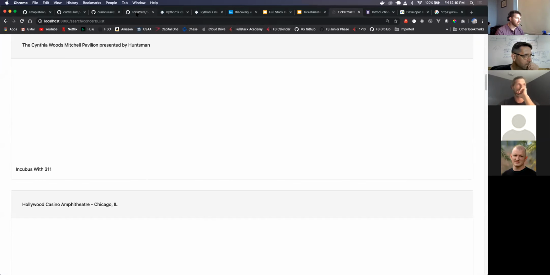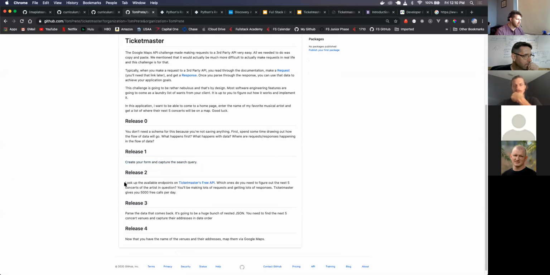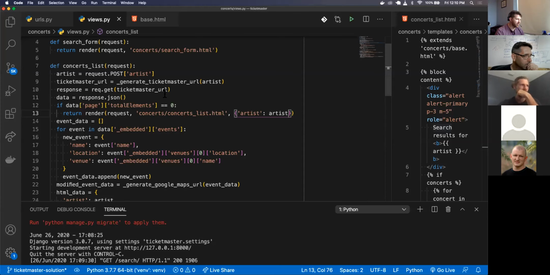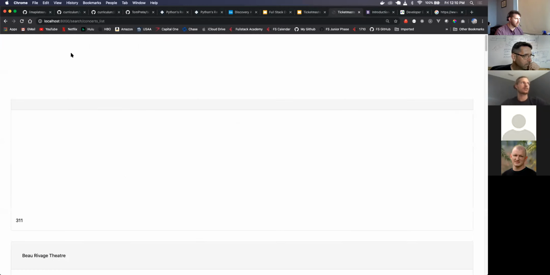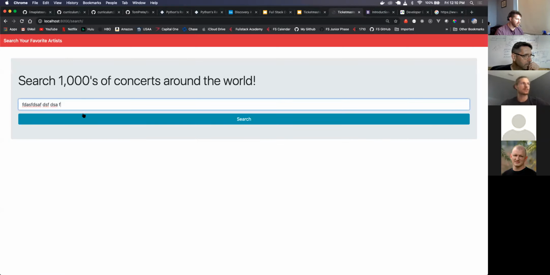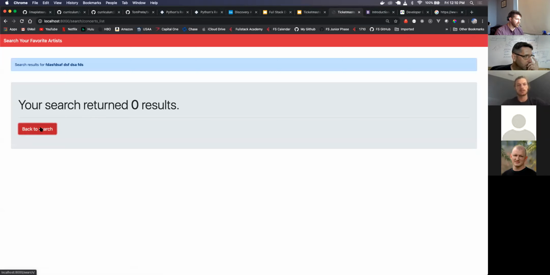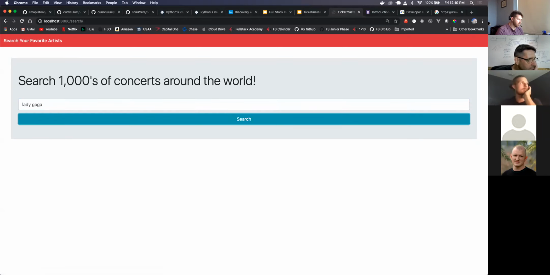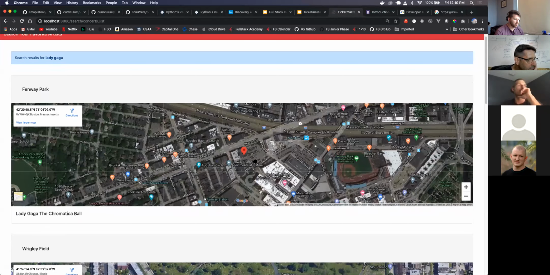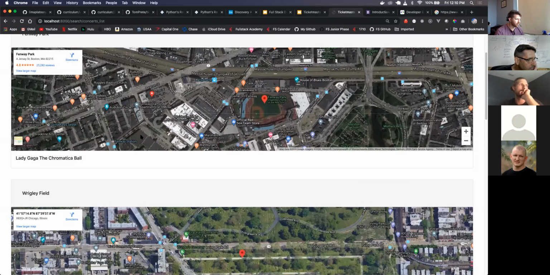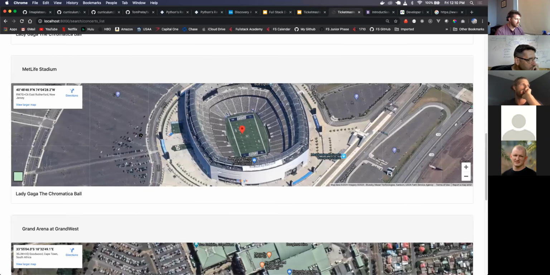And let's look at the challenge again. Look up the available endpoints. Which one do you need to figure out the next 5 concerts? So I'm just going to grab the first 5 when I'm looping through that. See if this works still. Go back to my search. If I type in something that doesn't exist, or a search term with 0 results, Lady Gaga. And here we go. See, Fenway Park is way off. But 1, 2, 3.